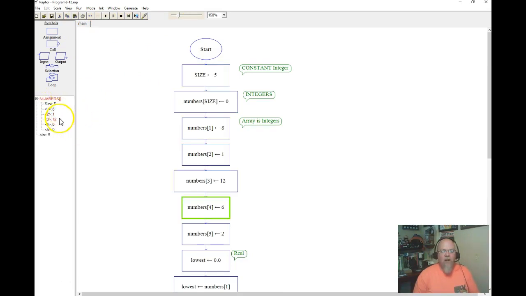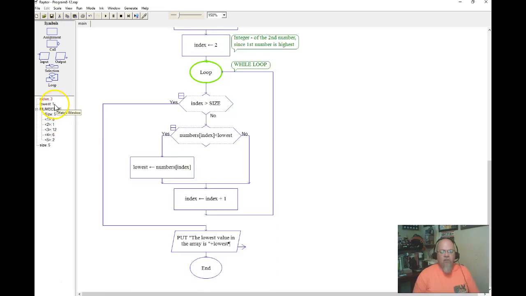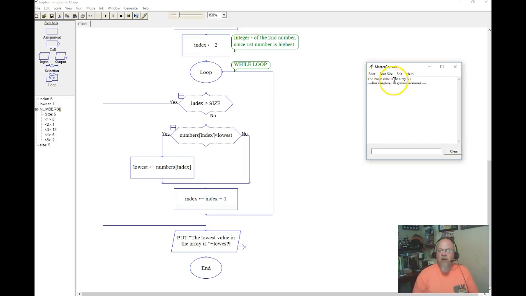So there's my array. We can see it being loaded. It loads lowest with 8. Then it goes through. 1 is lower, so it basically throws it in there. Is 12 lower? No. Is 6 lower? Is 2 lower? No, it's not. Then it basically drops out. And it says the lowest value in the array is 1. Okay? Simple enough.